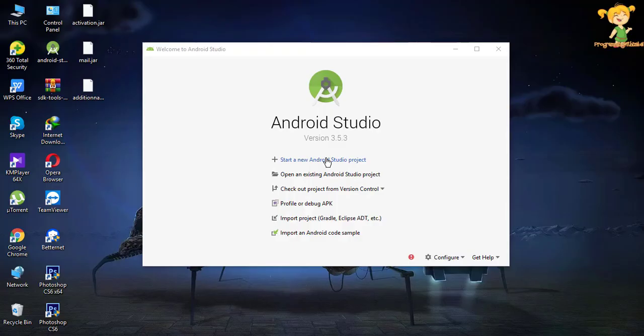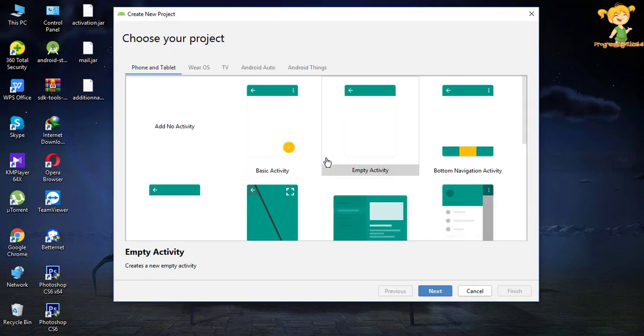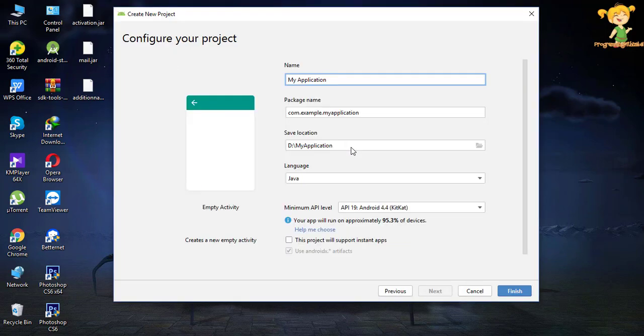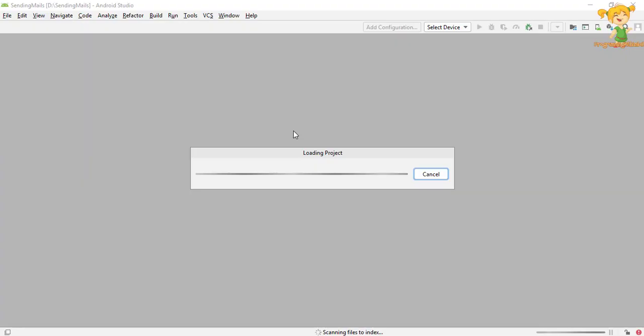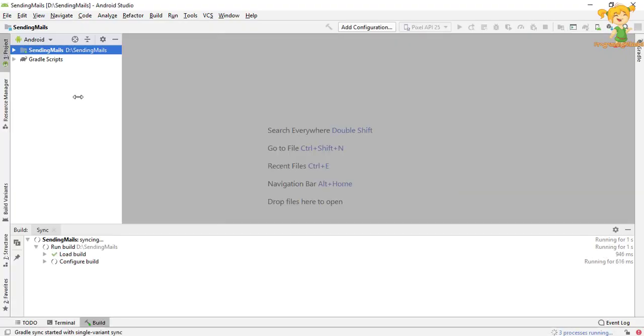Today we are going to learn about how we can send mails from Android application without using intent. Let's create a new project, select empty activity and rename it. I'm going to name it as sending mails. Done. Let's wait for the build.